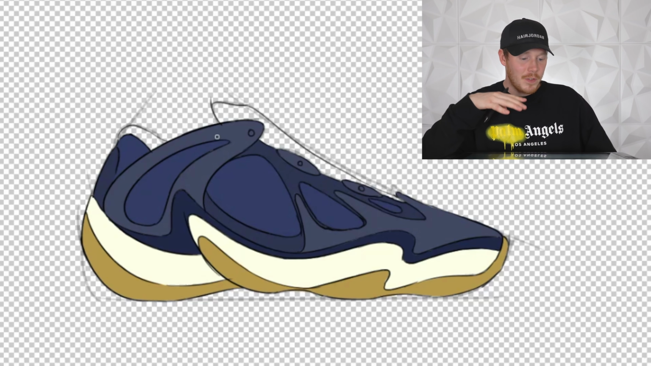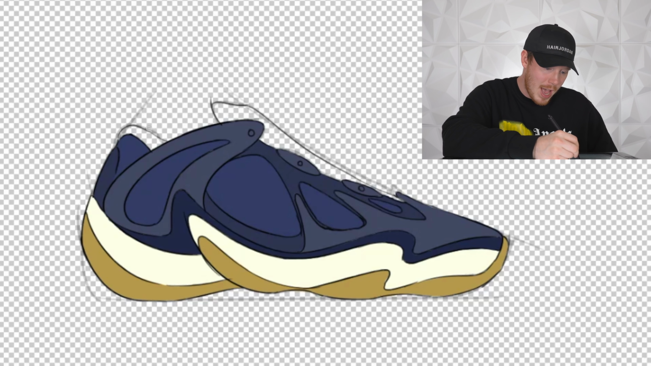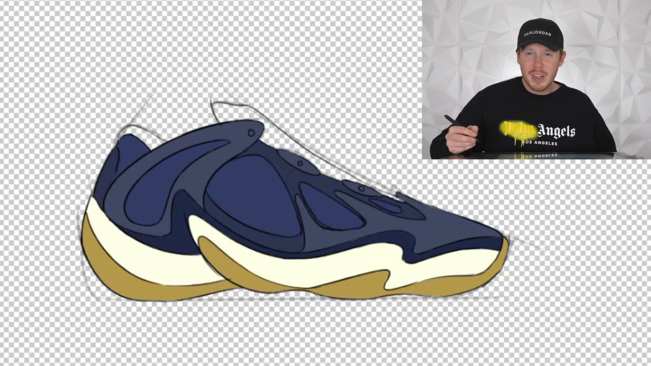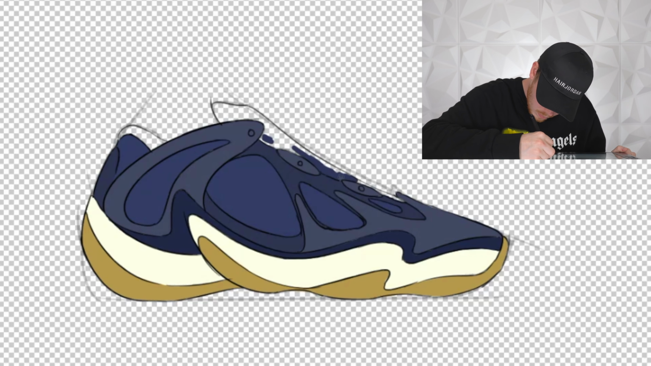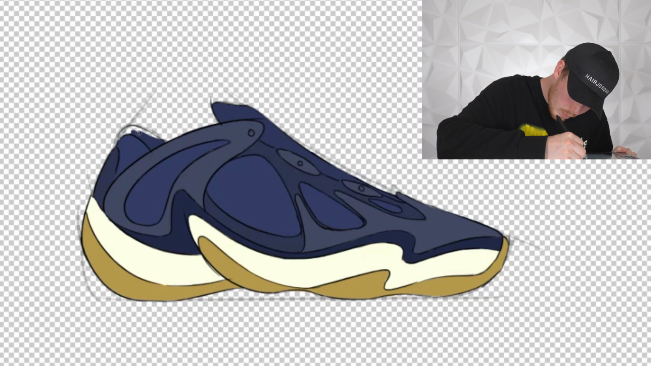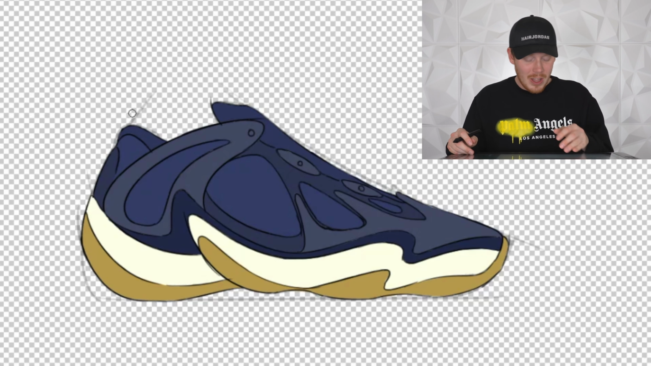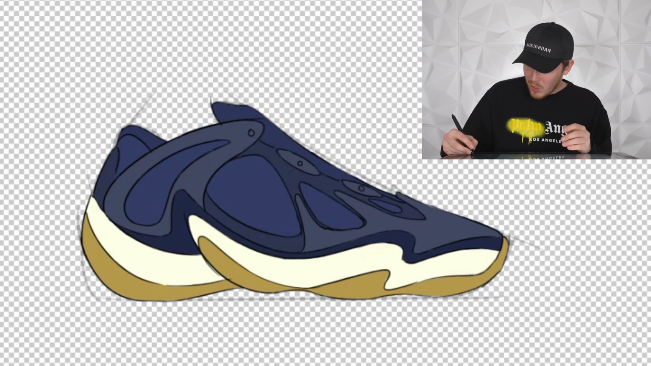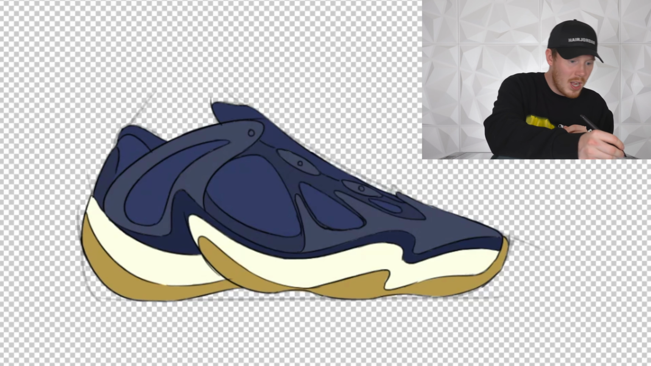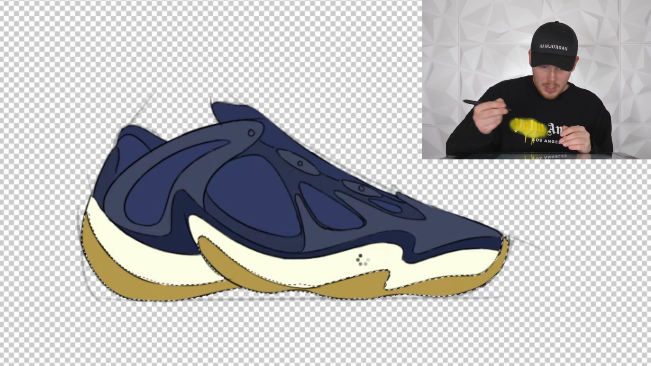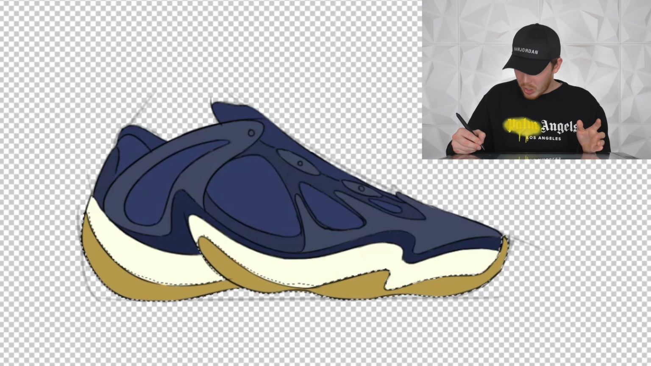Okay, cool. Now that that's filled in, I'm going to fill in the tongue and also the padding around the heel. And I think I'm going to use a slightly different shade of blue, but still pretty similar. I'm starting to look at the colorway, and I feel like it looks a lot like that pair of Air Jordan 11s from like 2 years ago that was navy and gum on the outsole. So I think what I'm going to do is change the outsole color to not the exact same shade of tan as the rest of the midsole, but to a similar shade of tan.